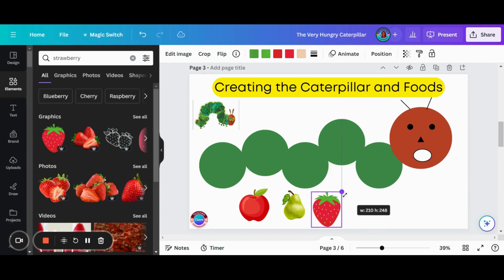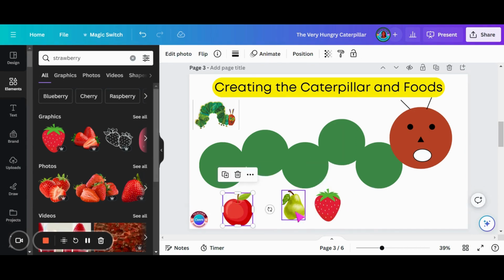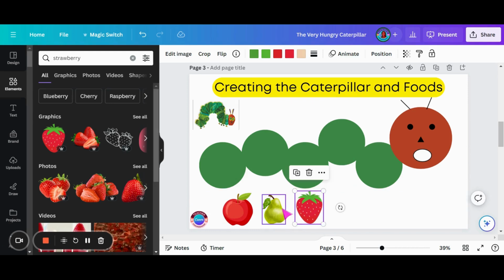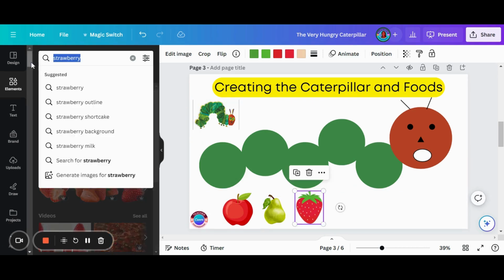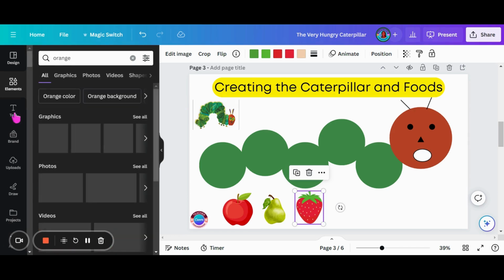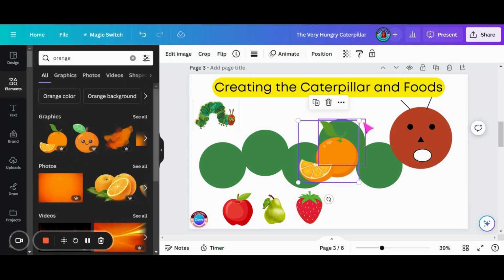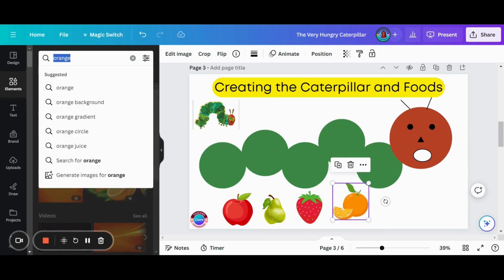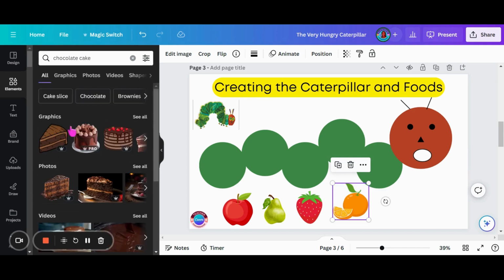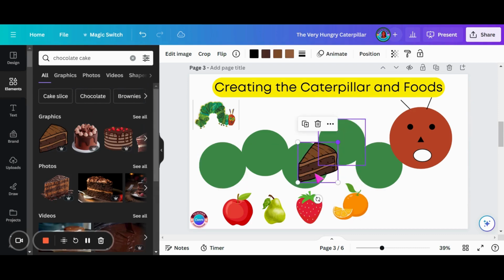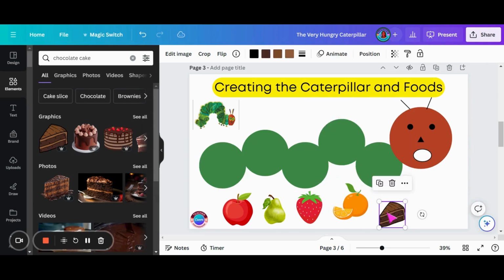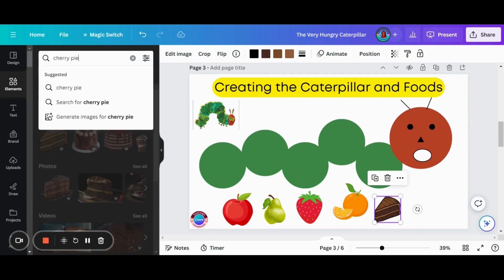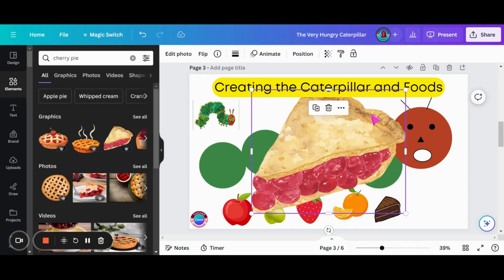If you want to practice sequencing, you can have them remember what order the caterpillar ate the foods in. I think he ate an orange, a chocolate cake. That's my favorite. I'll just go with a slice of chocolate cake. A cherry pie, and I'll stop there. Don't need to put all of the foods.